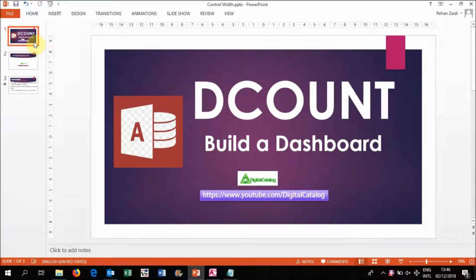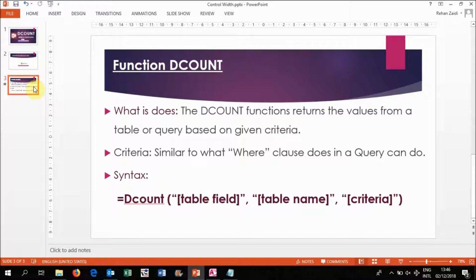Today we are going to discuss the Dcount function, how to build a dashboard. What it does: the Dcount function returns the values from a table or query based on given criteria. Criteria, what do we mean by criteria? Similar to what the where clause does in a query.